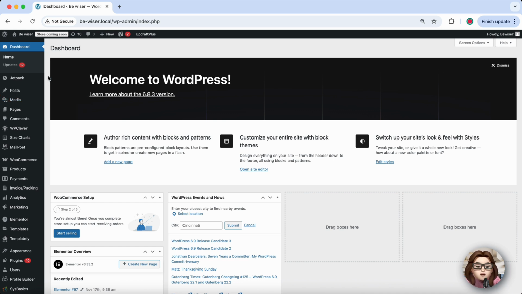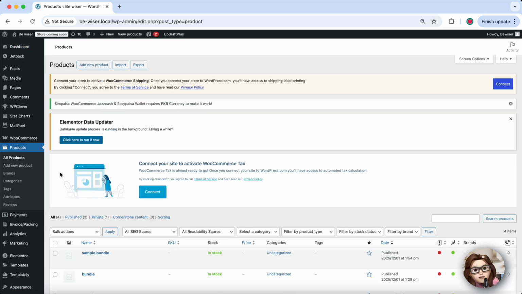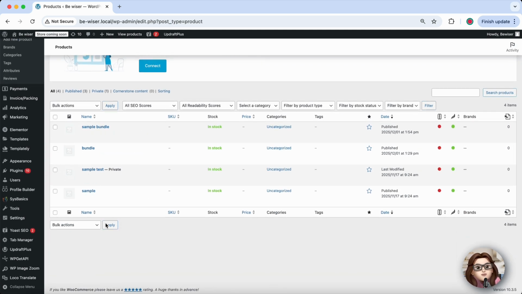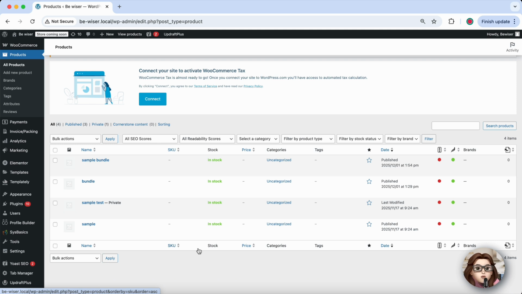Let's get started. Begin by going to your WordPress dashboard. Once you're inside, look at the menu on the left and find the Products section. Click on All Products to open the full list of items currently available in your store. This area acts as your main control panel for managing the products you sell.